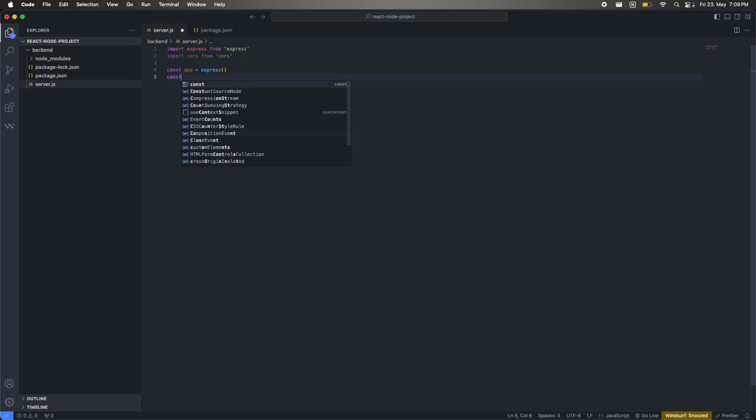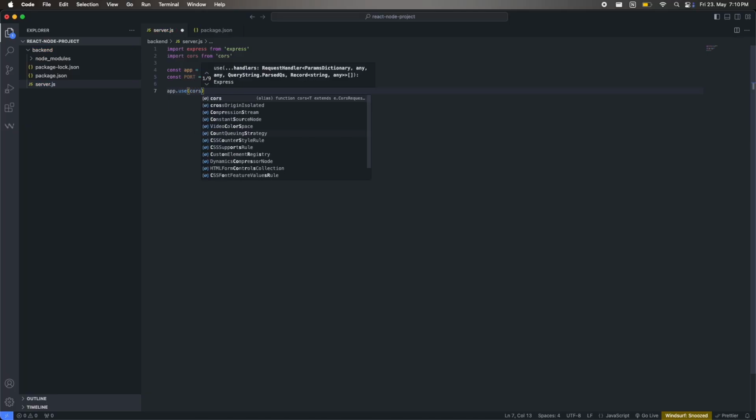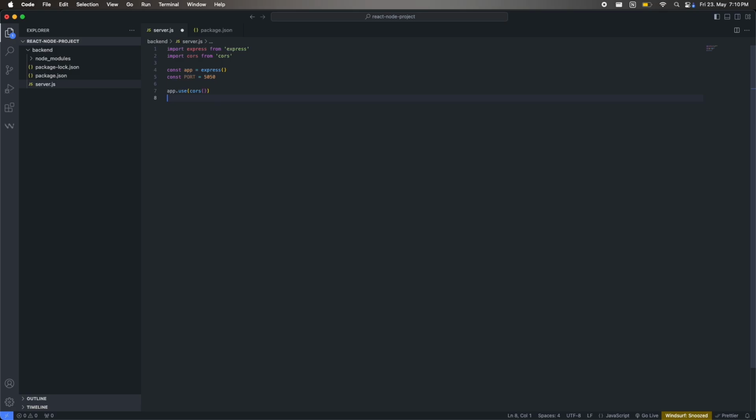For now, I'm going to hardcode the port number to 5050. We'll move that into a .env file in just a minute. Next, we'll use the CORS middleware. This allows our frontend to talk to the backend without running into cross-origin issues. We'll also add the built-in Express JSON middleware so our app can handle JSON in incoming requests. To start the server, we call app.listen and set our port.